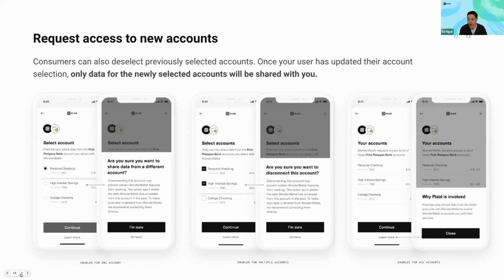Consumers can disconnect previously selected accounts if they choose. If they do, they'll be shown information on the impact of this and more context on how their data will be handled. Here, we provide screenshots of how this experience will look depending on which account select pane variant you choose to use.